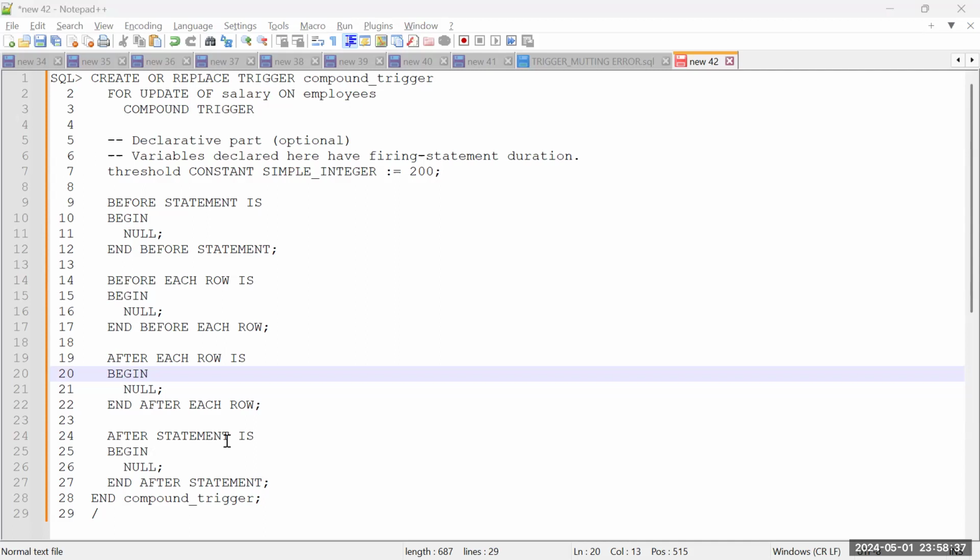The main thing is that a compound trigger makes it easier to write a program where you want actions implemented at various timing points, to share common data. And a compound trigger can fire at more than one timing point. Timing point means before and after. More than one timing point means we can use both before and after. That is another thing we have to remember about the syntax.